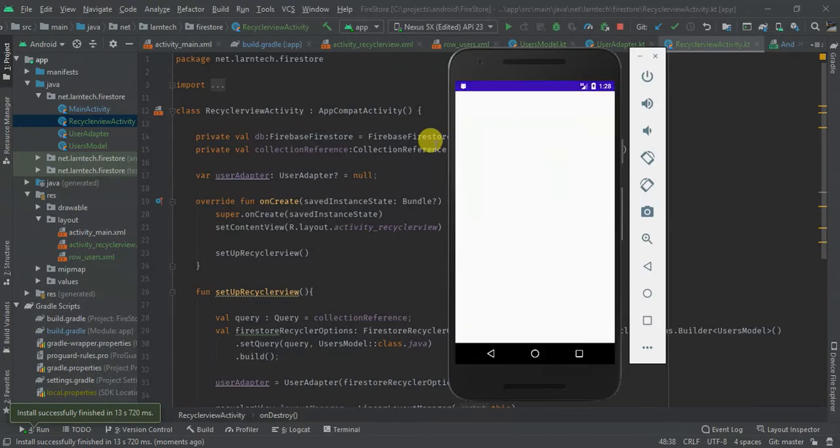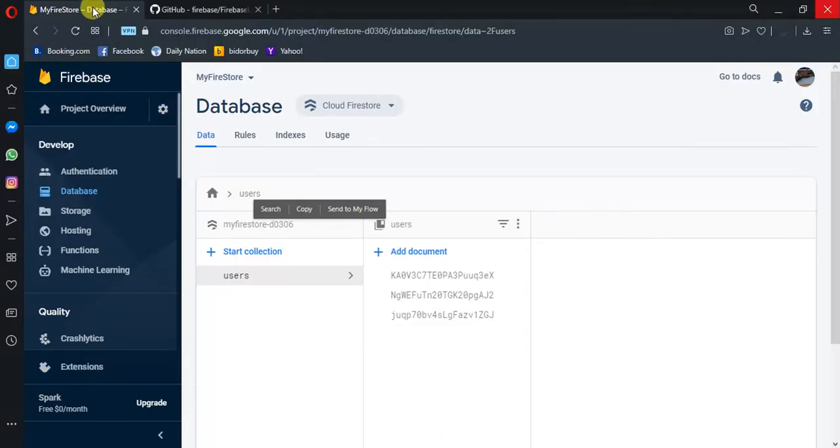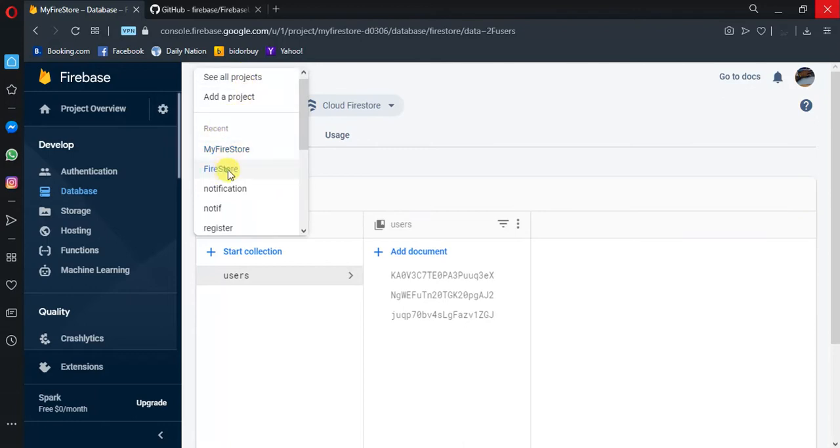It's launching now. Let's see. Here we are. But remember, we don't have any record, so I'm going to add one record manually before we add it from the app. So I'm going to switch to Firestore here.